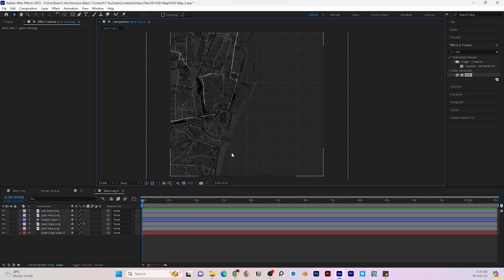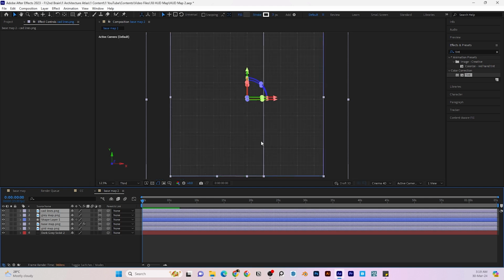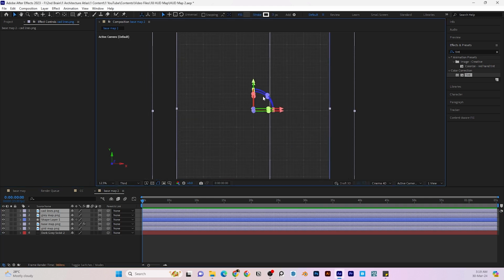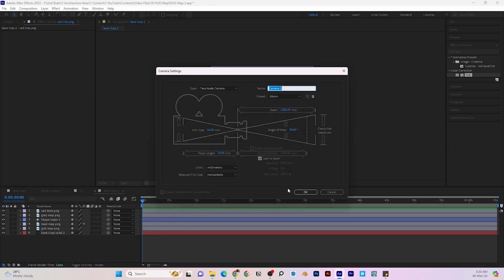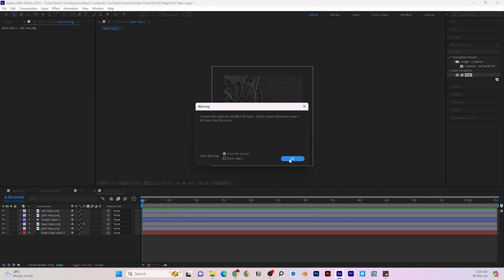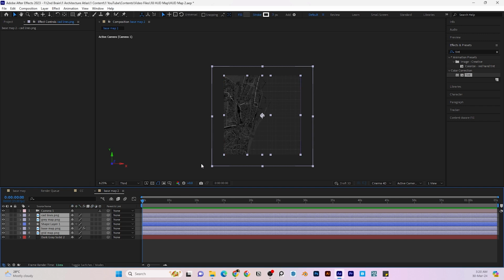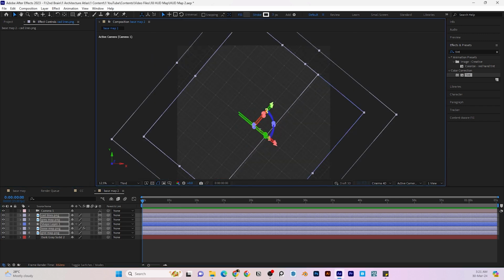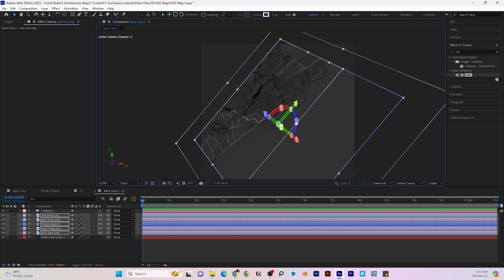Turn on all the layers. Select all the layers and make them into 3D. I forgot to make the solid layer 3D here. Right click, then new and add a camera. You don't have to change any settings for the camera. Click OK and OK again. Now you can rotate all the layers in 3D environment using the gumball. I am rotating and placing it in such a way that it looks like a bird's eye view of the location.